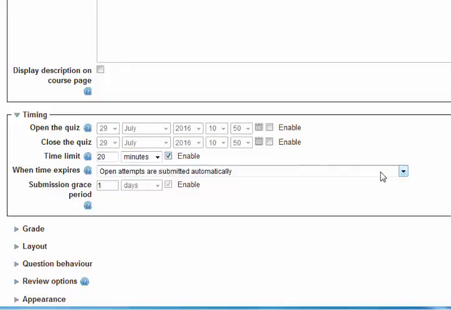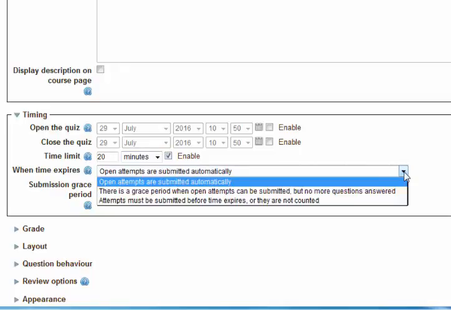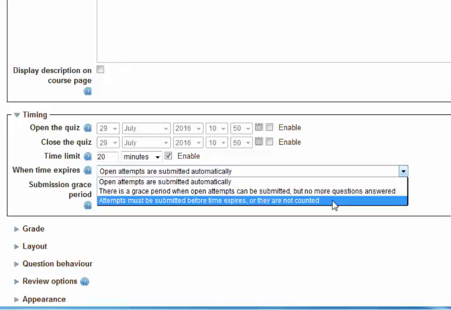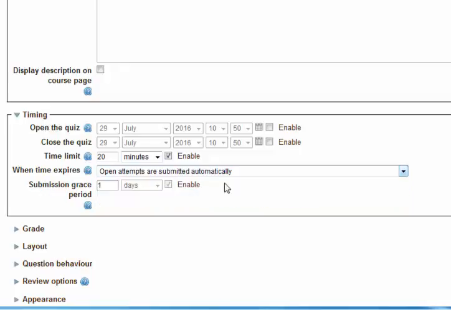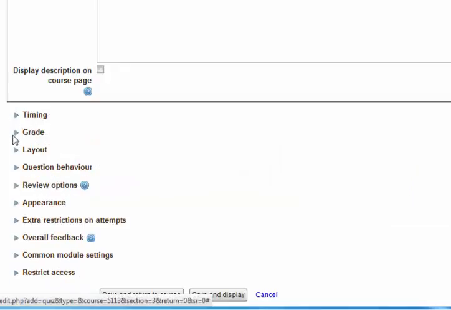Okay, when time expires, there's a bunch of choices. The really nasty one: if they don't submit the quiz, click the submit button before the time runs out, they get 0. I don't do that. I say if time runs out, submit what you got. Okay, timing. Grade.